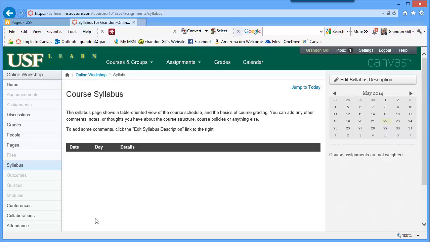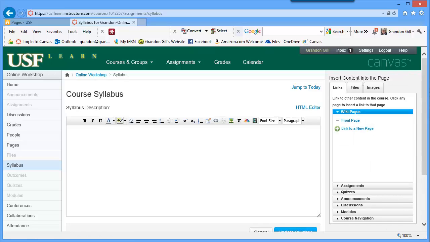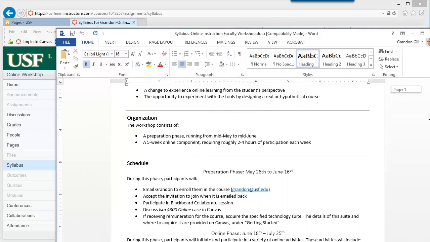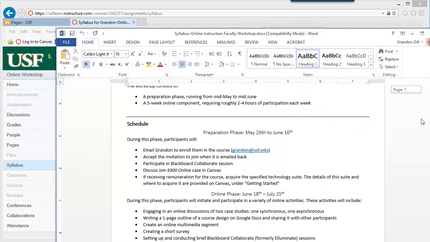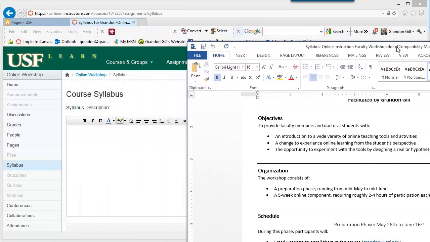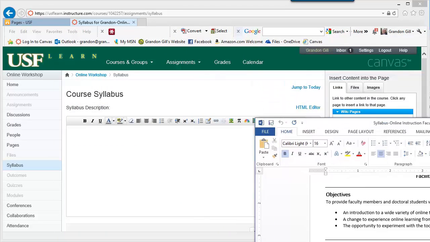So what I'm going to do is show you the type of thing that I would probably do for my syllabus. And what I'm going to do here is I am going to edit the syllabus description, which only covers this top part here. And if you actually take a look at the way my syllabus for this workshop is organized, it's in a series of sections. This is the Word document. And what I can do is I can actually use the Word document and do some cutting and pasting.